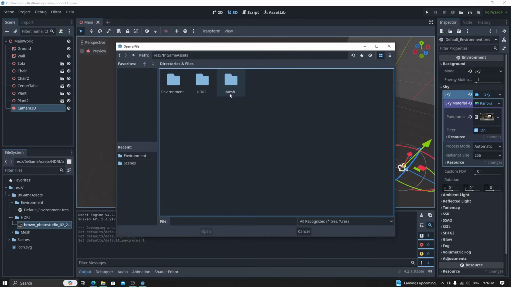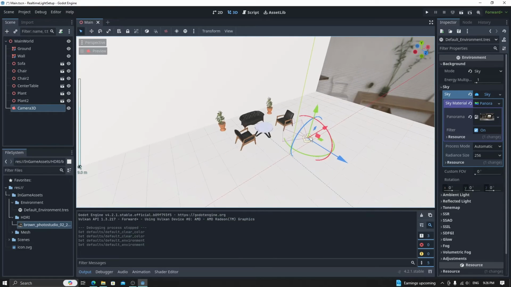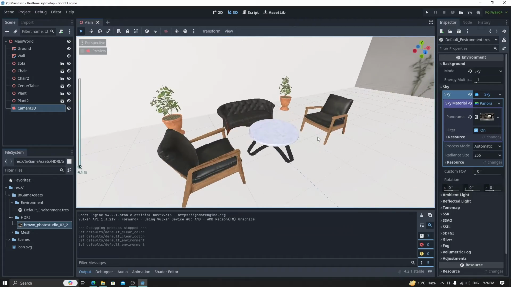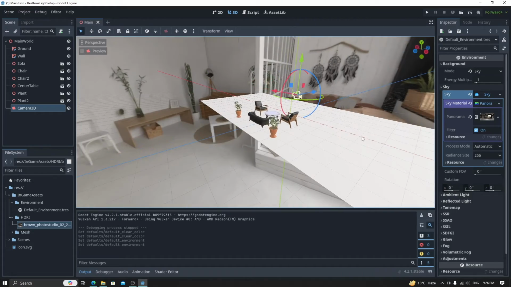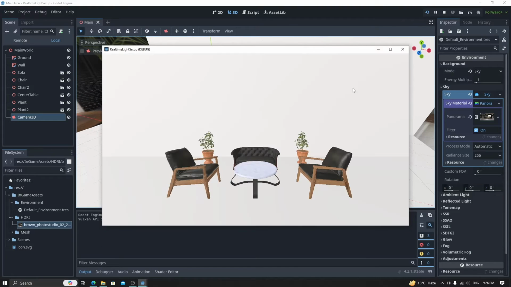I'll go to the in-game assets, click on the environment and select our default environment, and right now you can see that our HDRI is loaded. Press Ctrl S to save our scene, hit play, and now you can see everything has lit up, and still we can see some issues. It's all bright, and the walls are looking very flat.